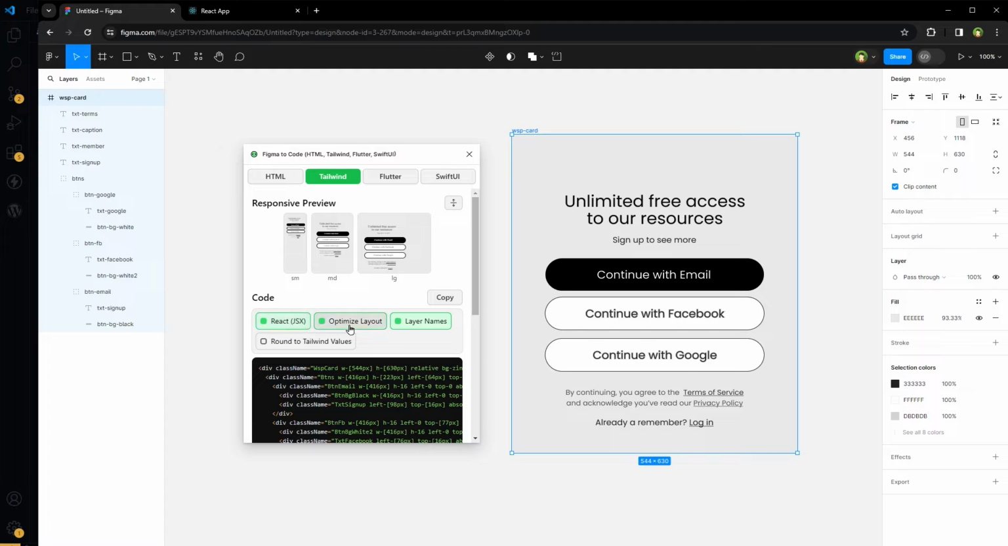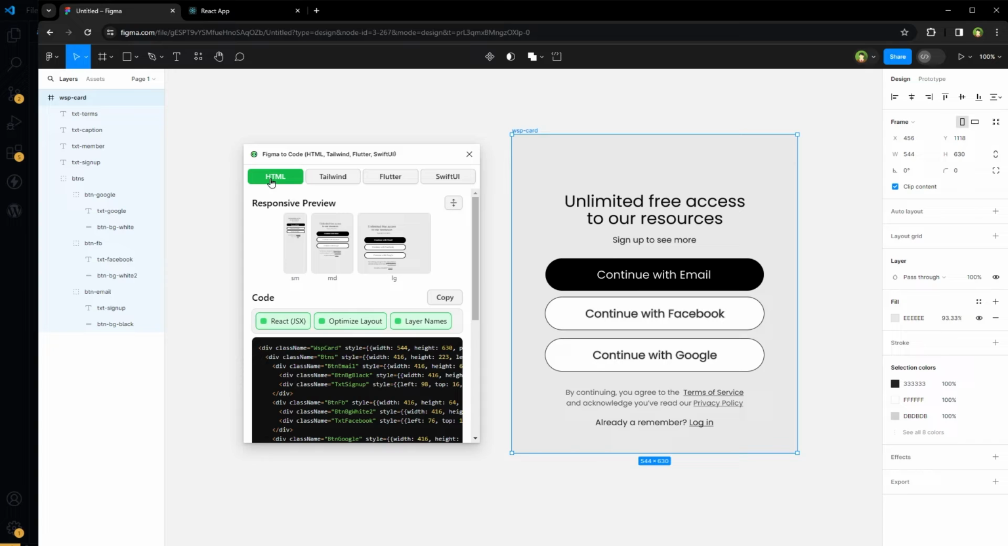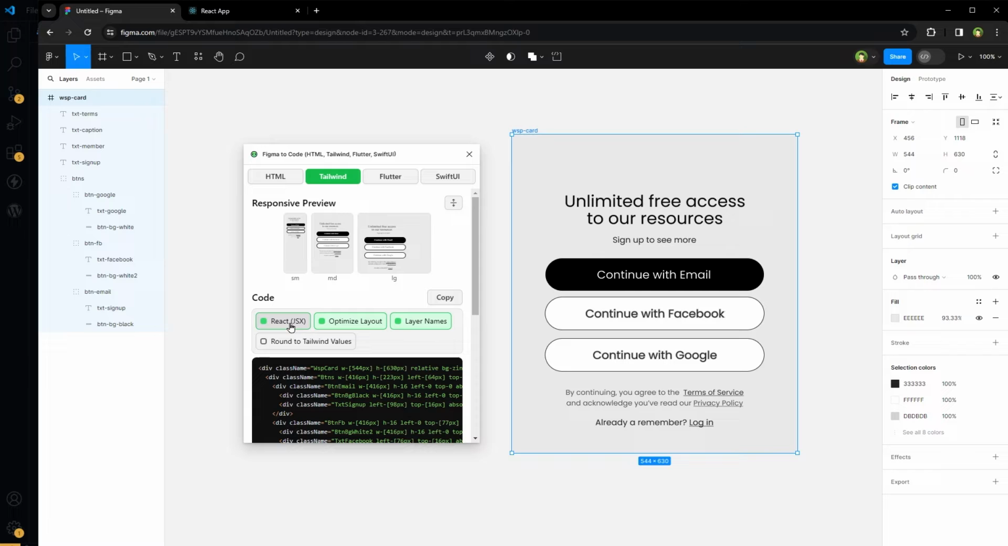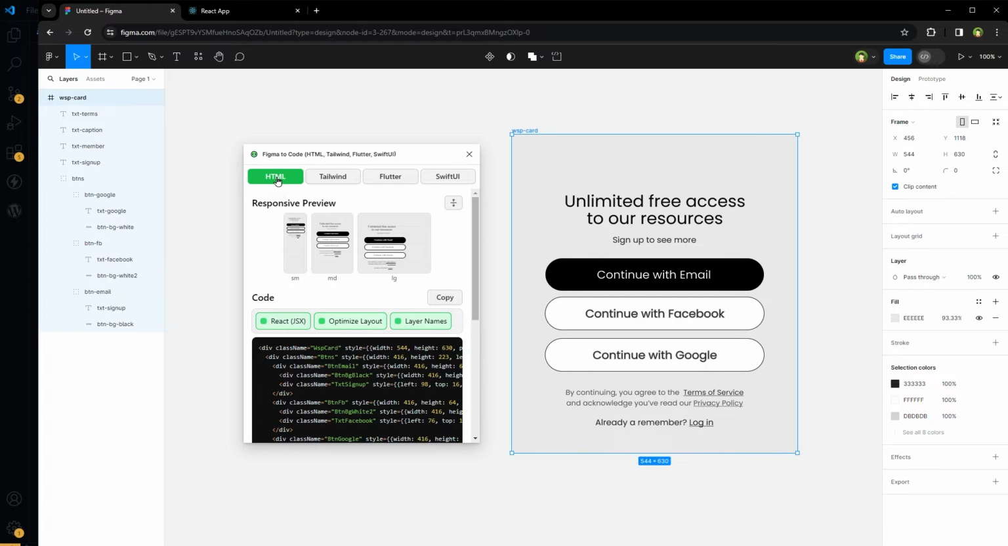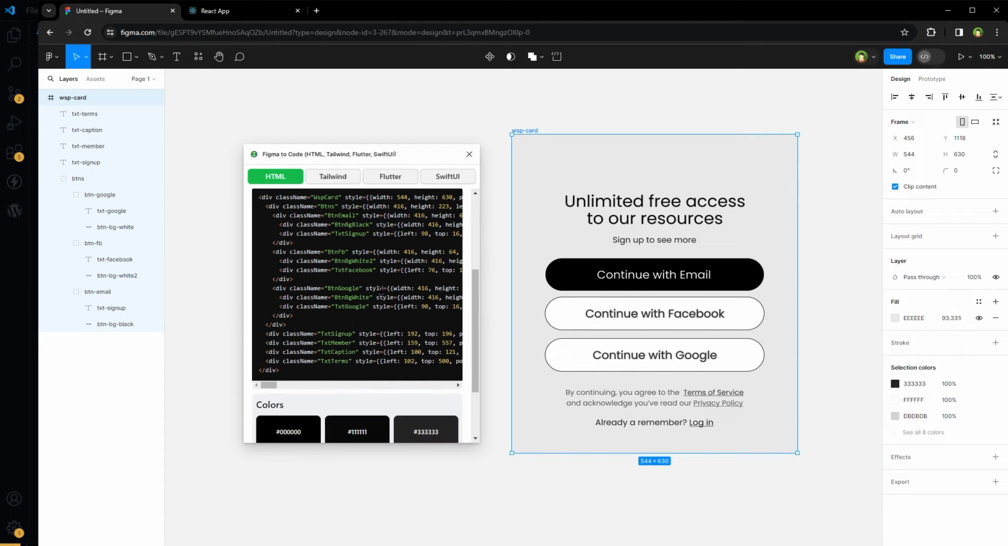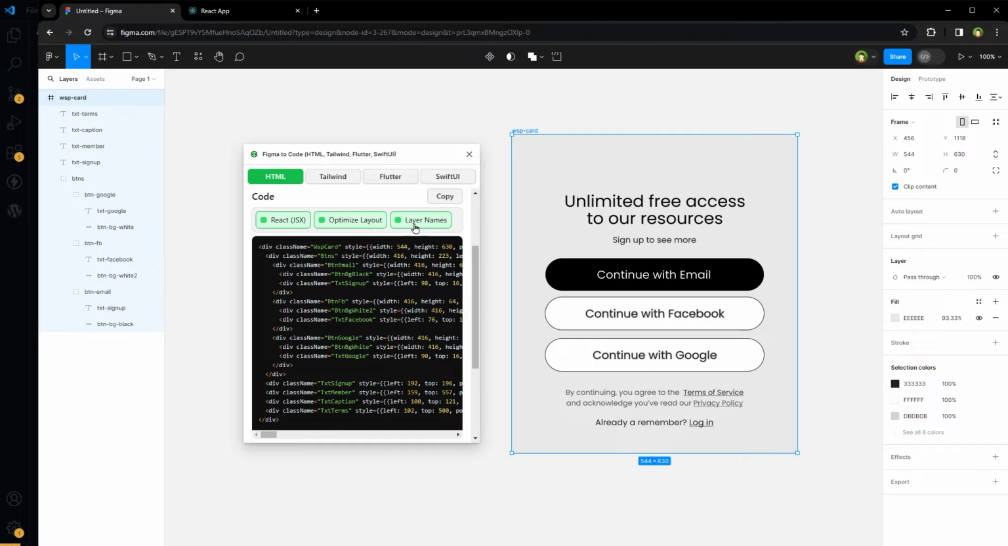Also select Optimized Layout and Layer Names options. Here we have option to get just the JSX with CSS or JSX with Tailwind CSS. If you don't need Tailwind CSS, select the HTML tab from top. If you need Tailwind CSS, select the Tailwind tab and then make sure React.js tab is selected. I'll go with the HTML. As you select the design and these options, plugin generates output preview and the React.js code. Copy the code by clicking copy button.